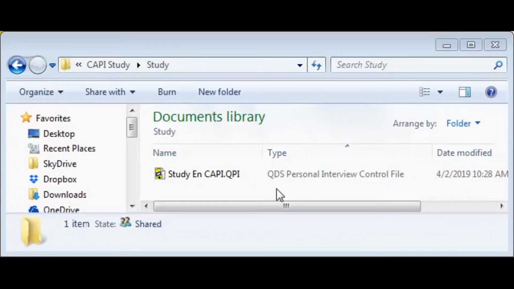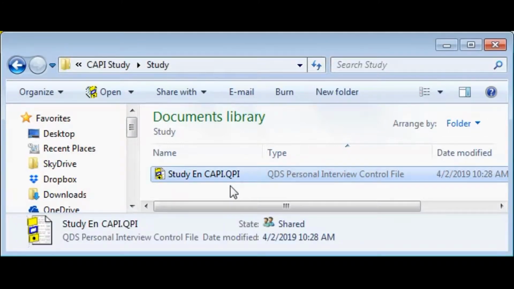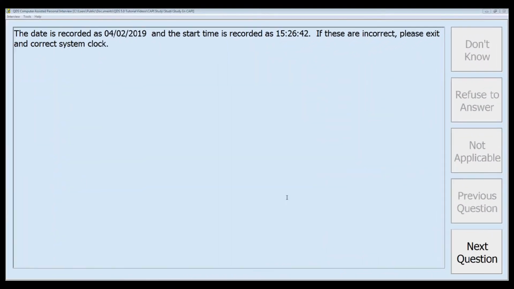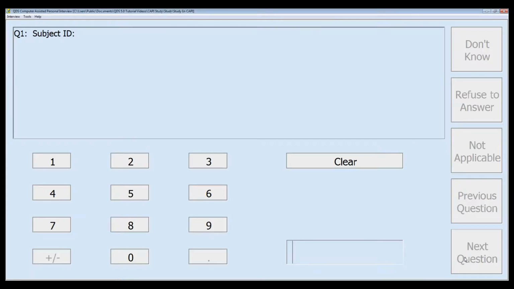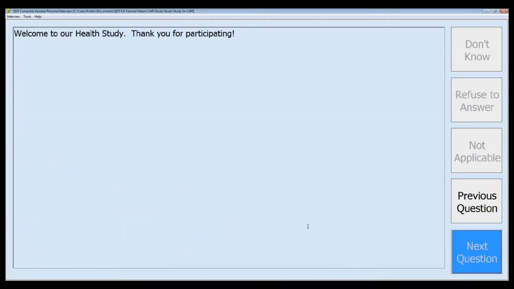First, we will start our CAPI survey by opening the file name from Windows Explorer. Note that you can also have a desktop shortcut to start from. For this example, we're going to open our study control file. You'll notice that CAPI interview files always have the extension of .qpi and are of the type QDS Personal Interview Control File. CAPI will open to the first screen of the survey, which here is an information element screen, and we're going to click Next Question to continue and proceed and respond to the first couple of items.